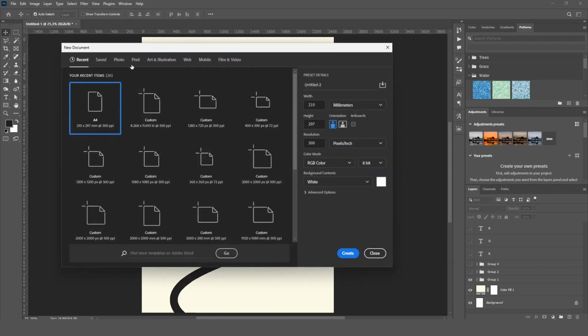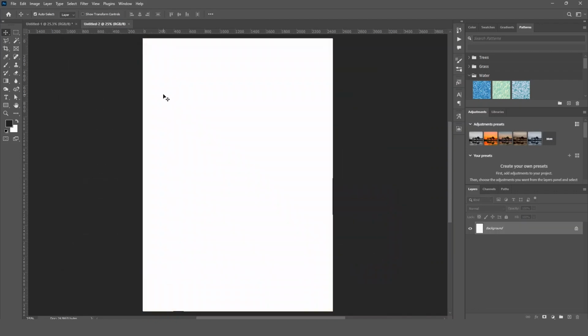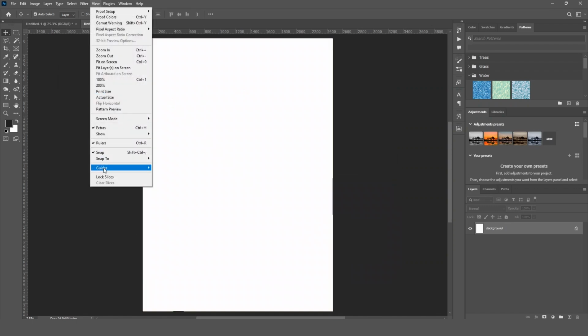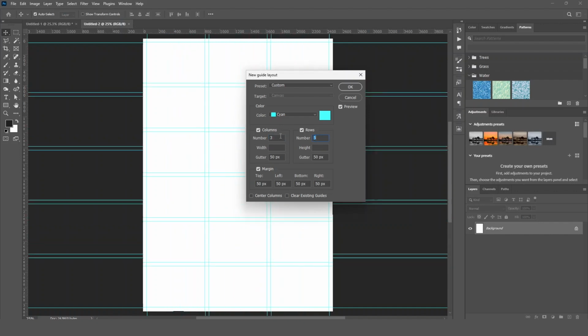My document size is A4. You can click here print, and there it is, A4 size. Now I am creating a grid for placing my text: View, Grid and Guides, New Guide Layout. Now you can select according to your requirement. My requirement is 3 columns and 3 rows. If you want to increase, you can increase the numbers of rows and columns like this.